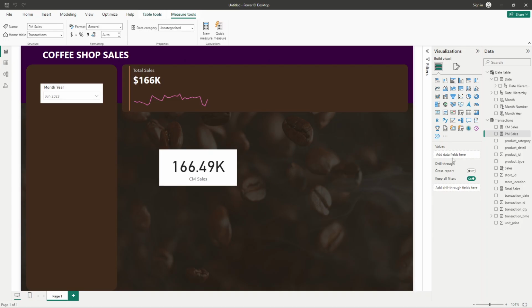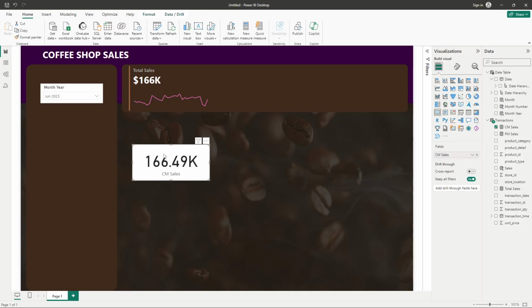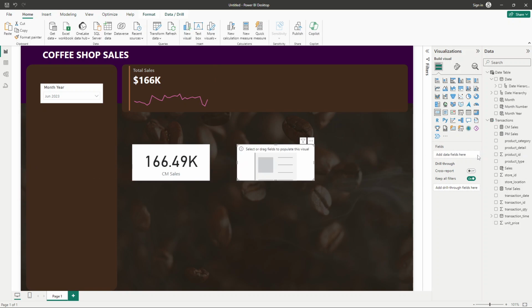So this has been done. Now if you want to see the previous month sales, I'll press Ctrl+C and Ctrl+V on the card I've created, then select this, delete this from here, and bring in the previous month sales.